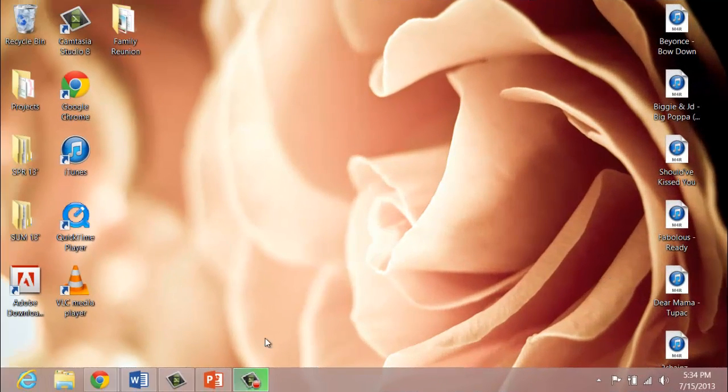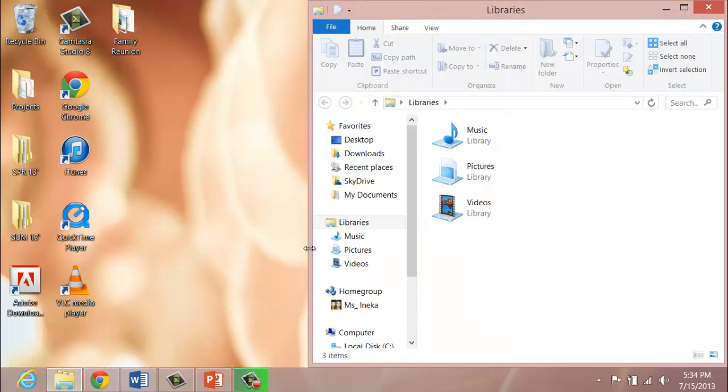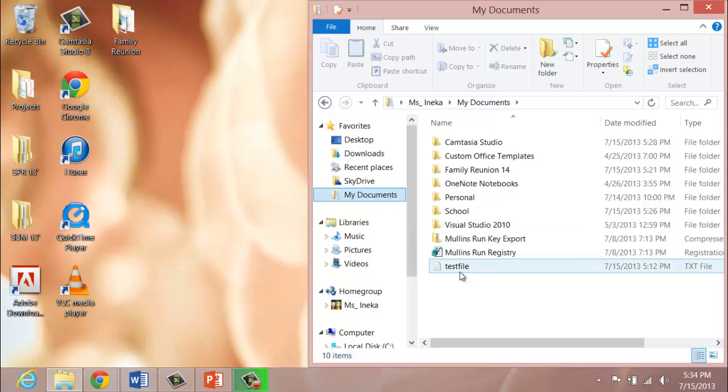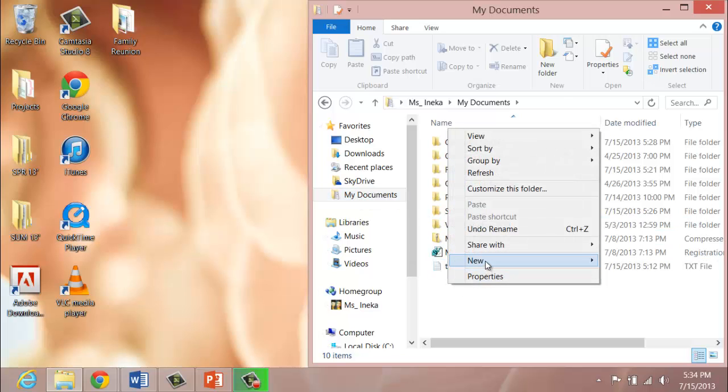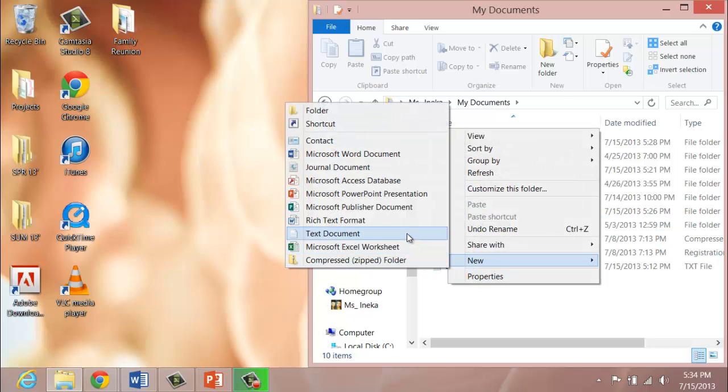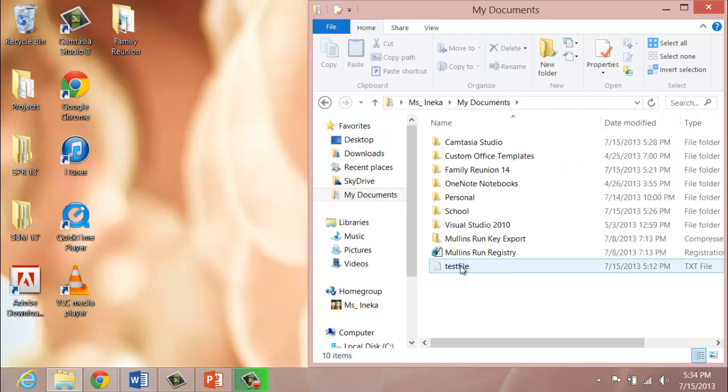First thing I did was creating my own file. I went down to my File Explorer, opened up my documents, right clicked within the area, clicked on New, and created a text document. That text document is right here called test file, which will be used for the demonstration of this video.